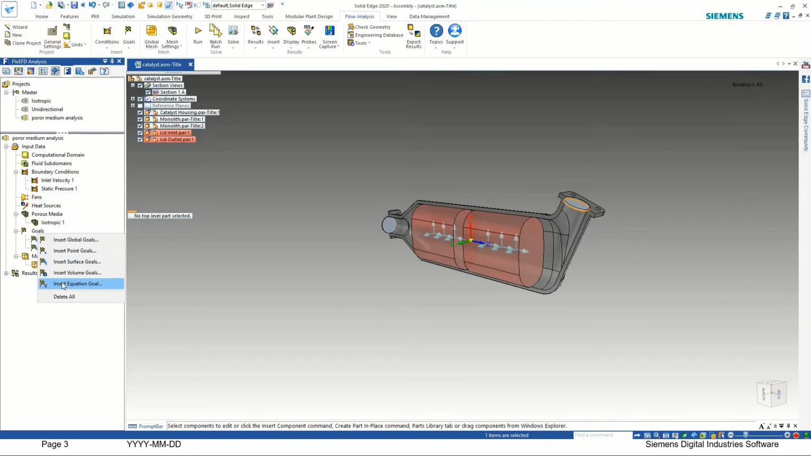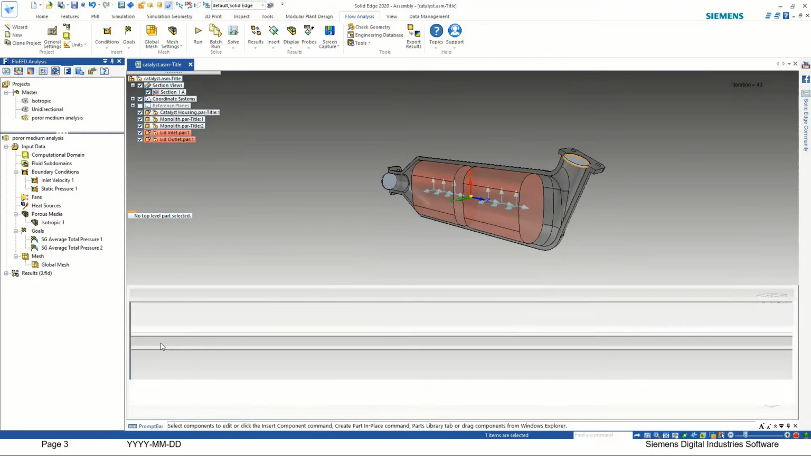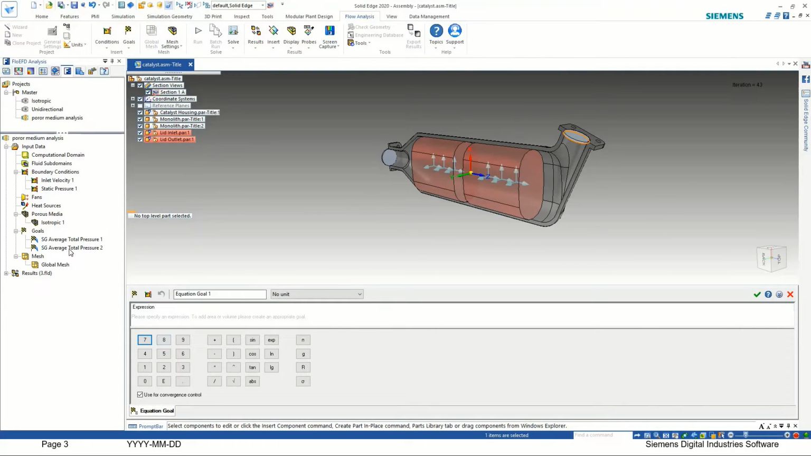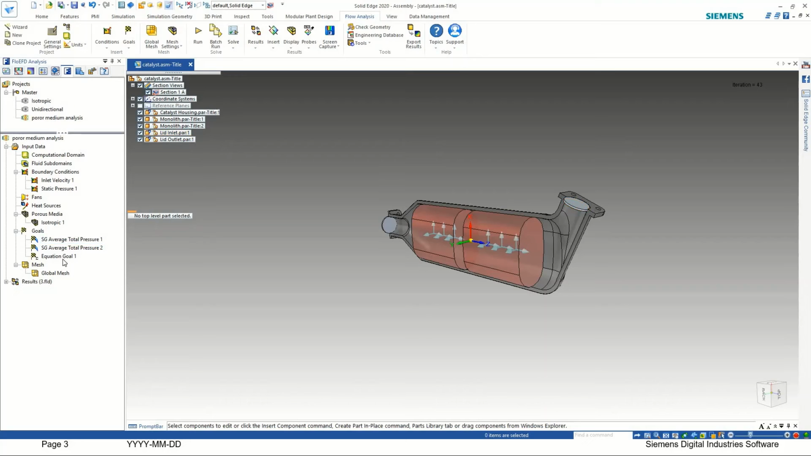You can create one more equation goal. So it is very easy. You just have to select the goals which you have already defined, and you can create the equation and expression. Okay, so that means apply the minus sign. So this is inlet minus outlet. Click on OK. Now we have all the things in line.